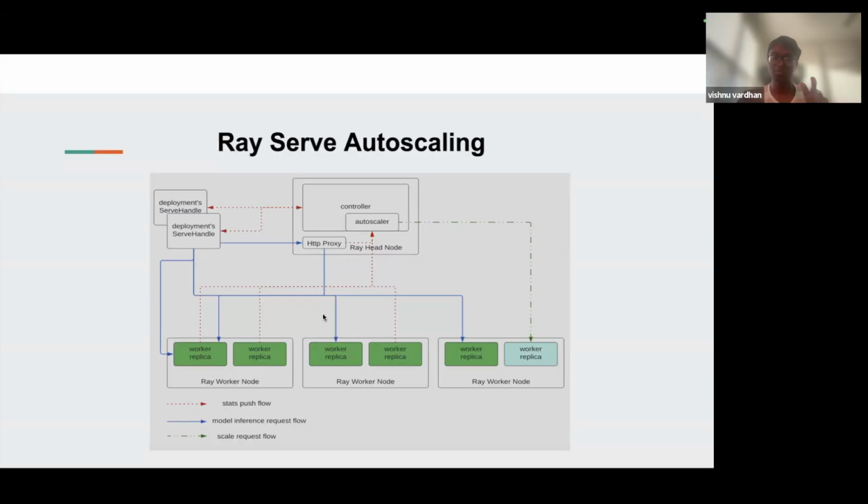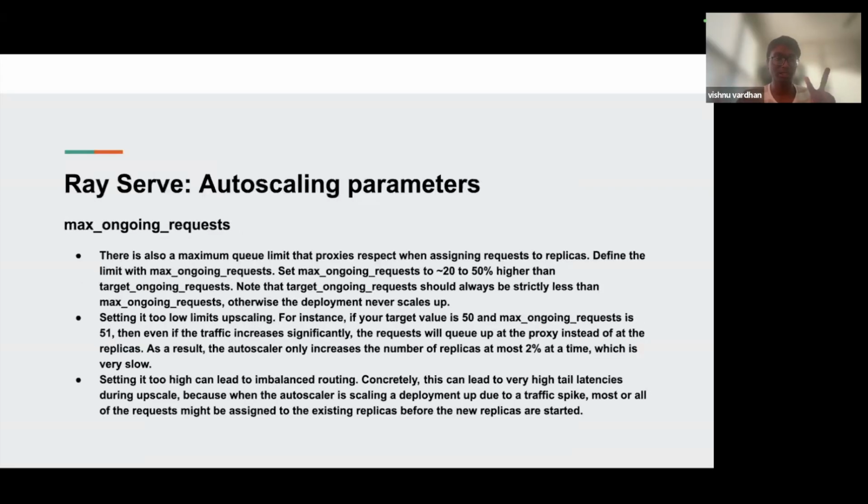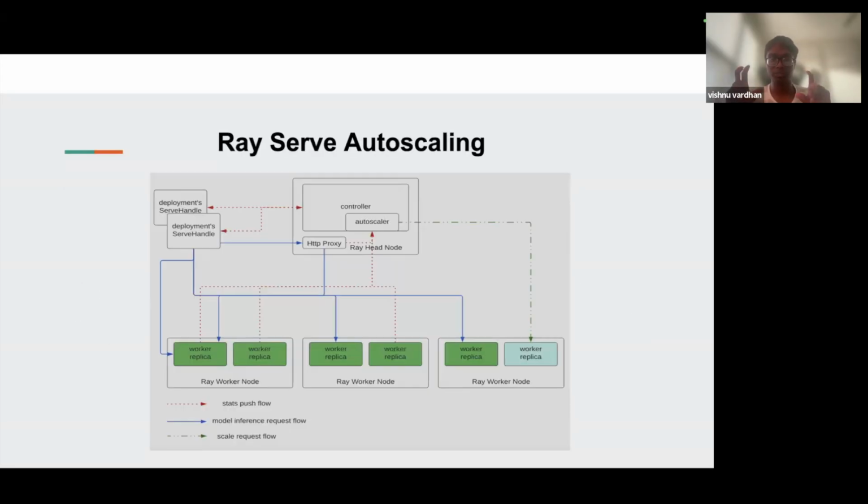The reason for this is that at each worker level there is a max ongoing requests that is set. That's the second parameter. The proxy respects this number, and if the ongoing requests cross it, the proxy holds off. It doesn't even send to any of the replicas. What it does is spin up a new replica and divert the traffic there, so that the new worker can serve this request. So to optimize this, the objective would be to optimize these two queues.